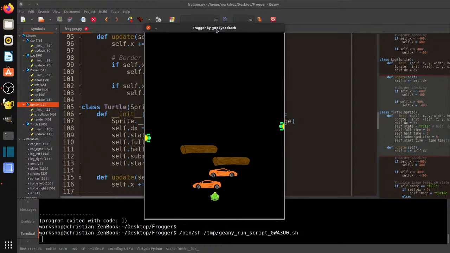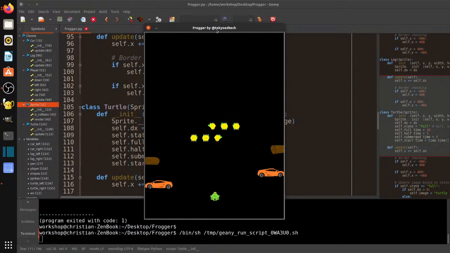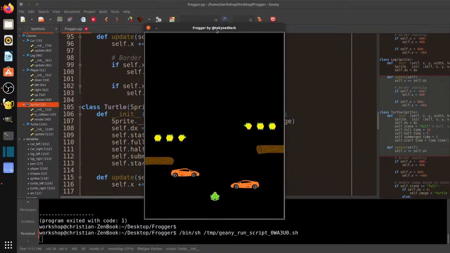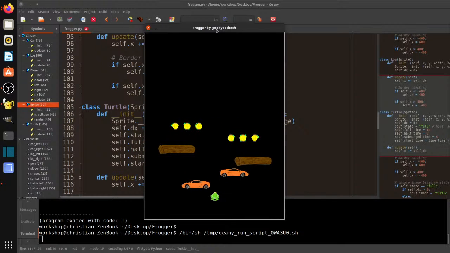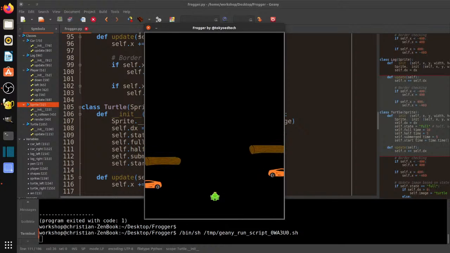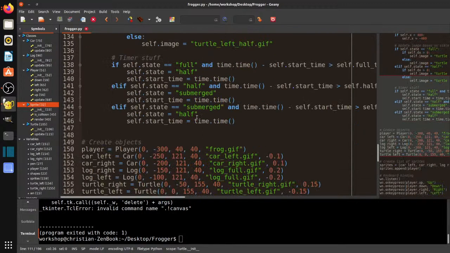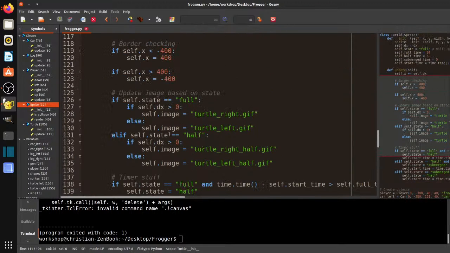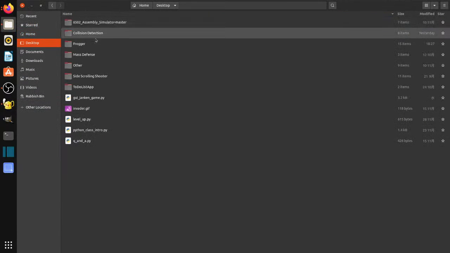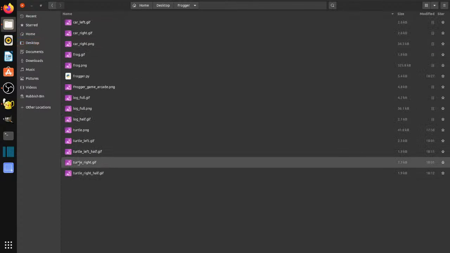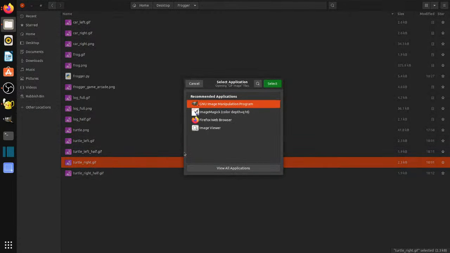Okay, it's been about 10 seconds. Ooh, okay. So should we go 5 seconds? Oh, actually, I know there's a problem. I don't actually have a submerged image. Oops. State equals submerged. Okay, so I need to go back to my folder and desktop, and I'm overdoing it a little bit, but I'm just going to go ahead and open this up with the Gimp again.